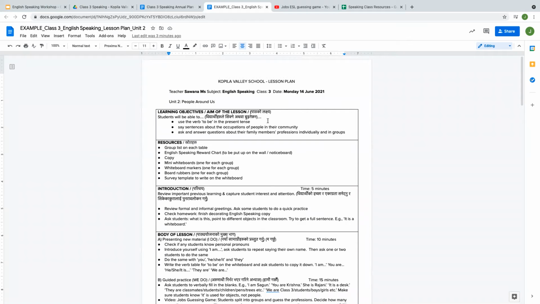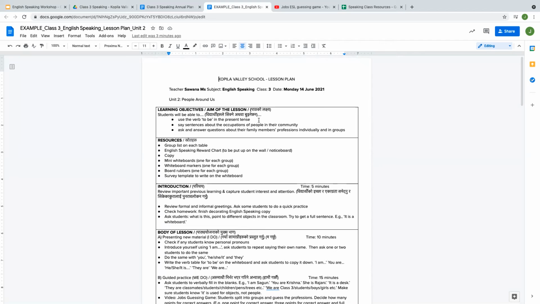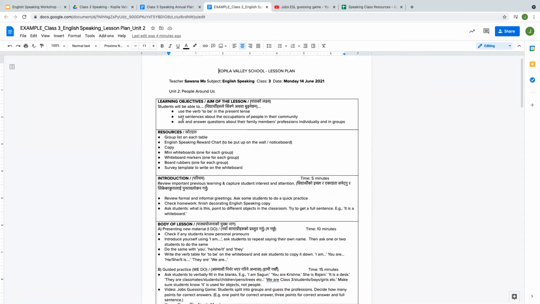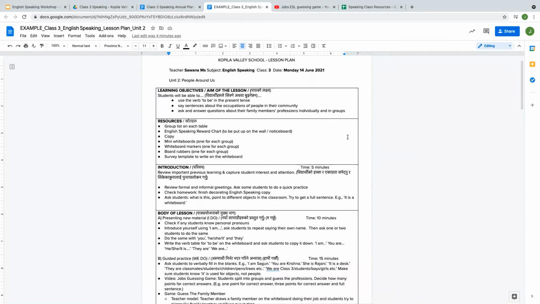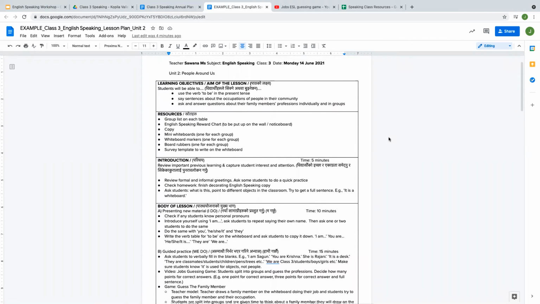Okay, so let's just have a quick look at the learning objectives and aim of the lesson. So the students will be using the verb to be in the present tense. They'll also be saying sentences about the occupations of people in their community and asking and answering questions about the professions of their family members.